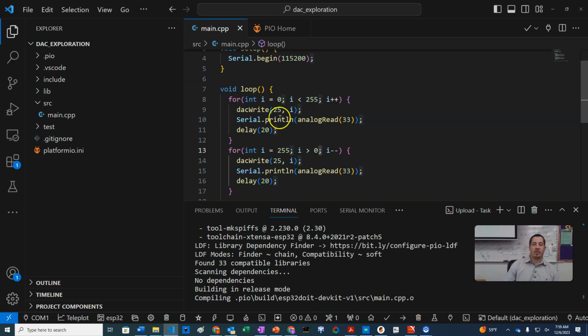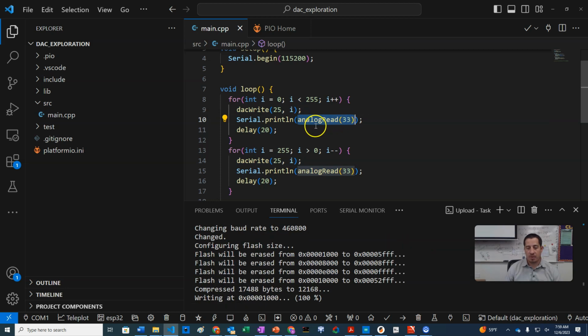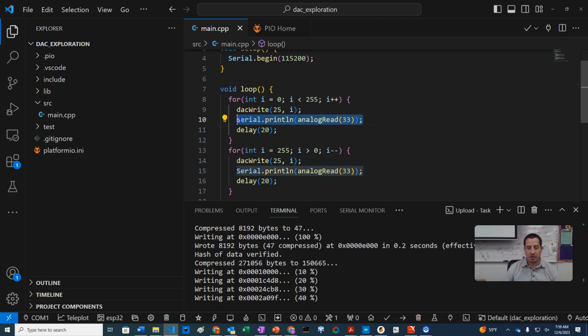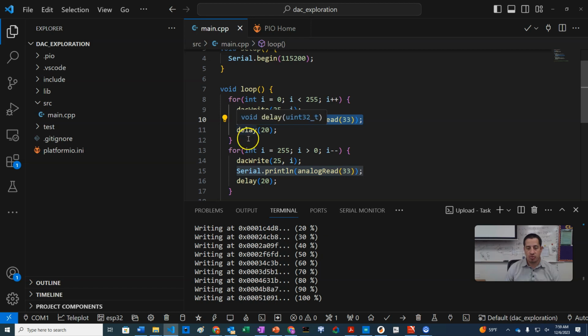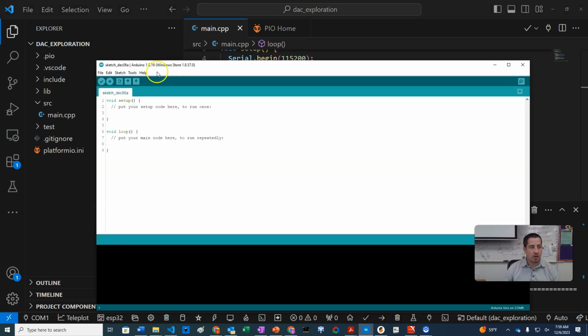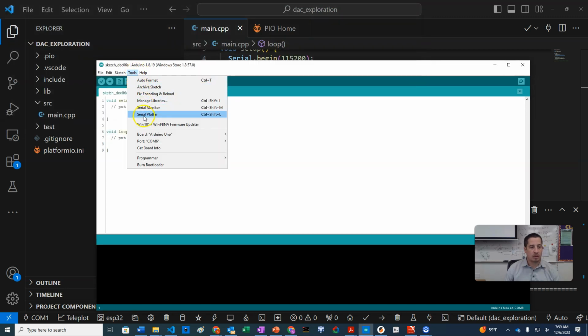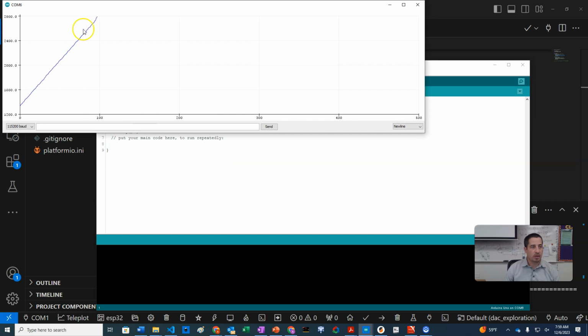But anyway, now we're actually reading back in the signal, right? So we're writing the signal, we're reading it back in. It might be worth comparing them, actually. It's going to be a little tricky to compare. I've got to think about how we would do that. Okay, so we're there. And we'll go to Tools, and we'll plot it. There we go. Serial plotter. And so you can see it climbing all the way up to about 4,000 something or other.